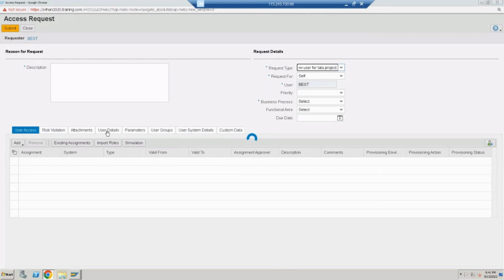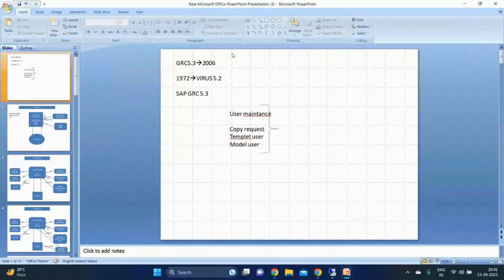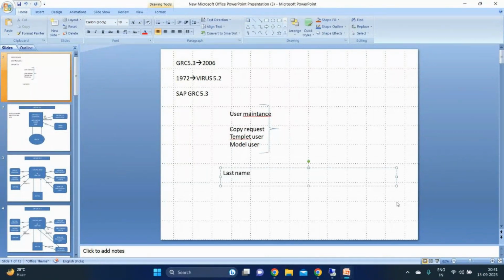Last name and the password. Here, unfortunately, those are not the mandatory fields to create the user ID. The mandatory fields are, first, the first name, then last name, second, the manager name, and third, the email ID. These are the three mandatory fields we have.